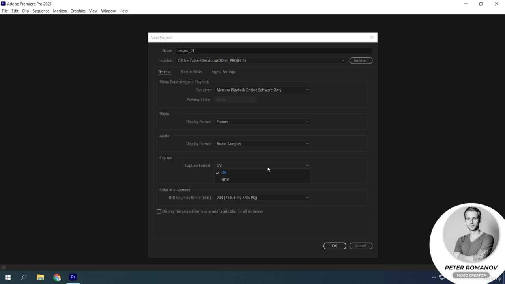At the bottom there is an option, display the project item name and label color for all instances, which allows you to color code the project and timeline. For example, you can paint one clip in the project panel red and in the timeline pink because it's convenient for you. Everyone chooses whether this feature is convenient or not, so it's disabled by default.